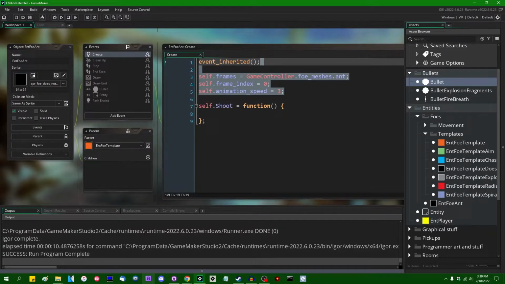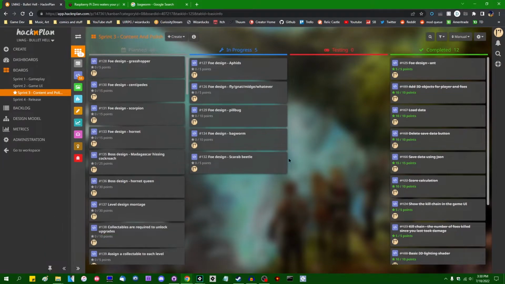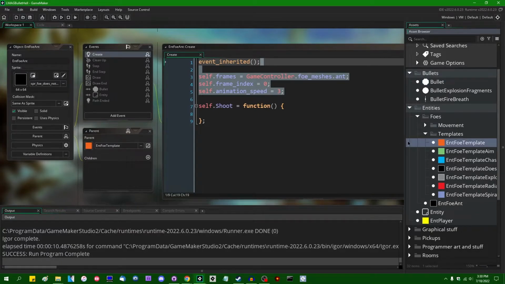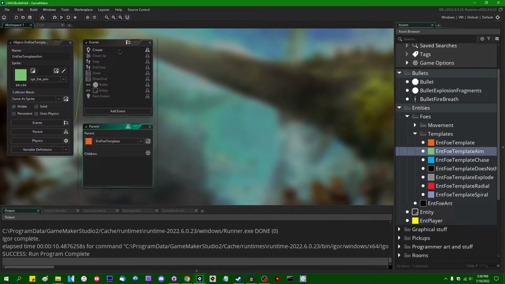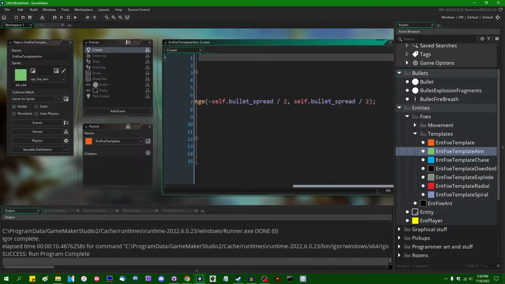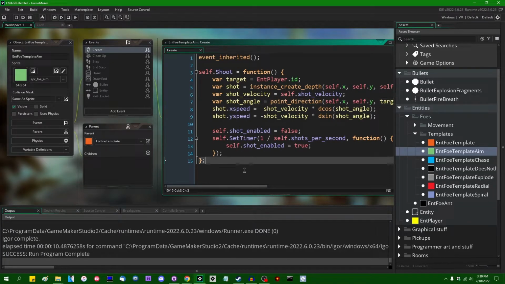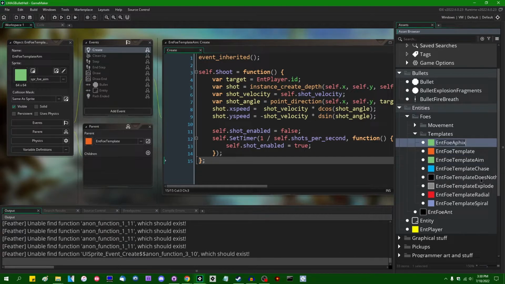So next, I wanted to do aphids. I wanted to have these things shoot at you slowly. I really need to close some of these Chrome windows. But aphids are going to shoot at you slowly, which is basically what foe template aim is going to do. I believe these are going to sort of home on you. I should probably give these like an accuracy. Oh, it has a bullet spread property. I was going to say I should probably give them an accuracy property so that we can judge their aim. But this is going to be ent foe aphid.